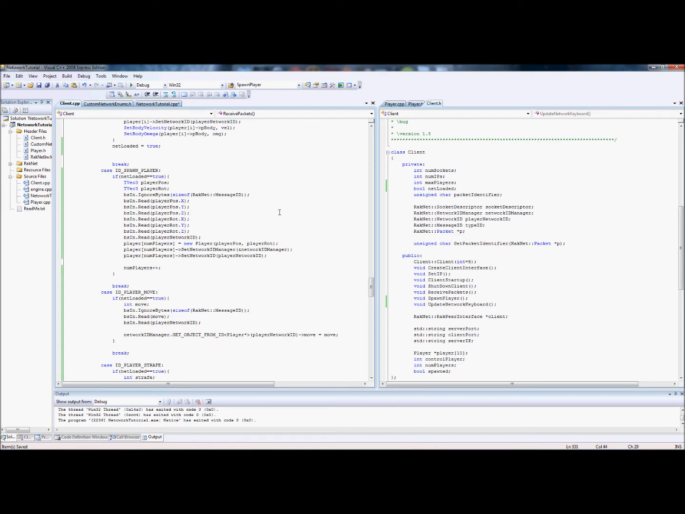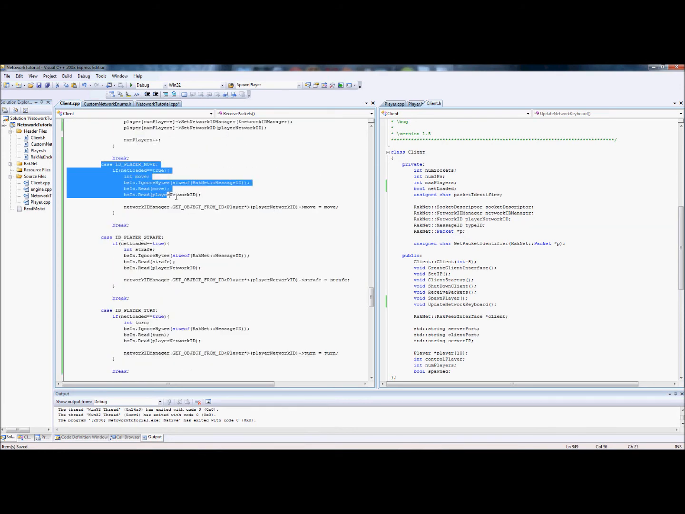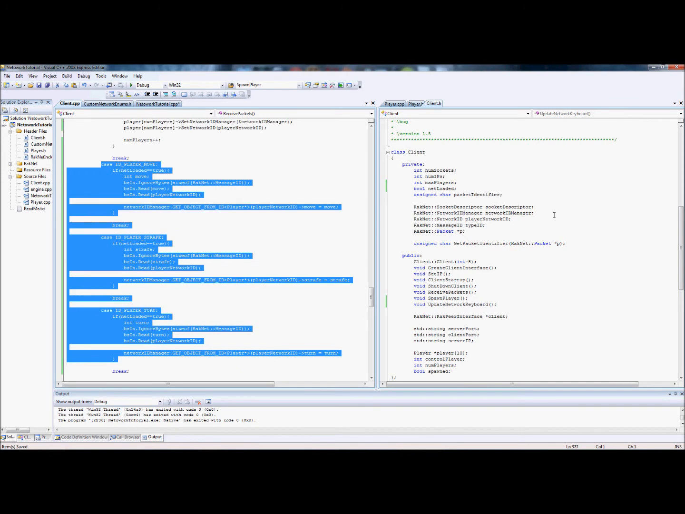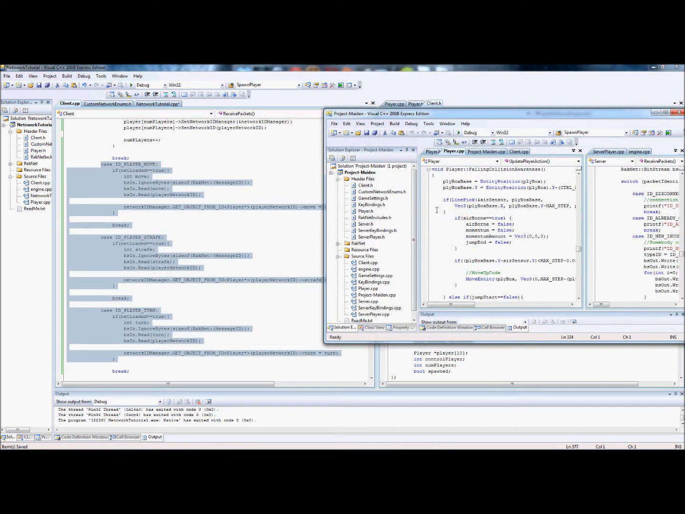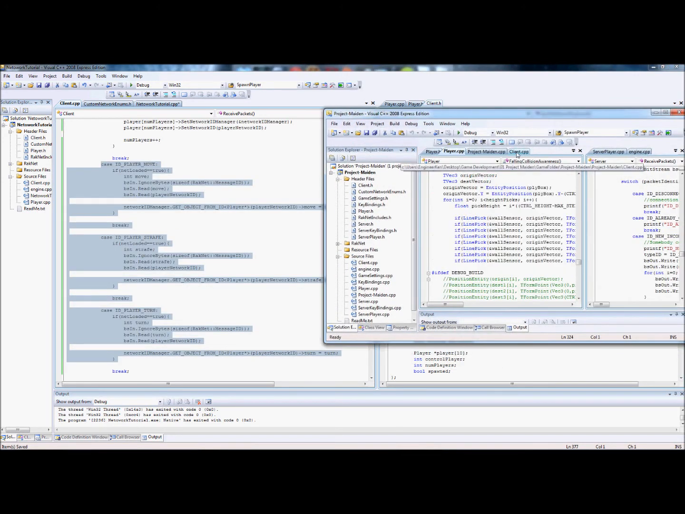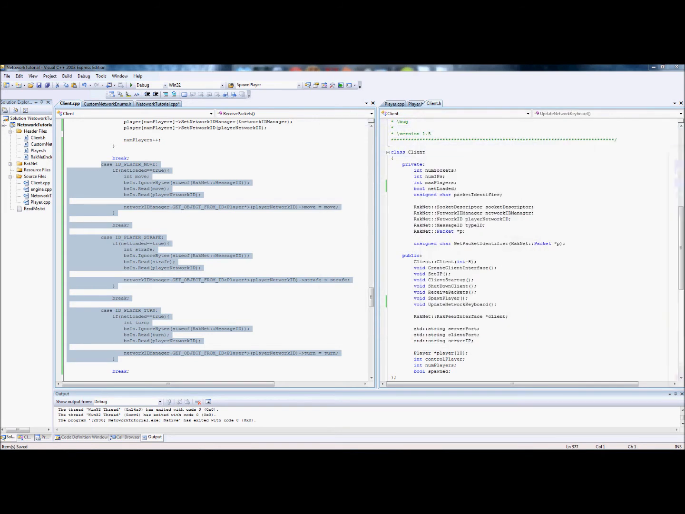So we'll go to, okay, our ID move player, ID strafe, and ID turn. You'll notice that it's pretty much exactly the same as the server. So we're in the server, sorry, wrong one once again.